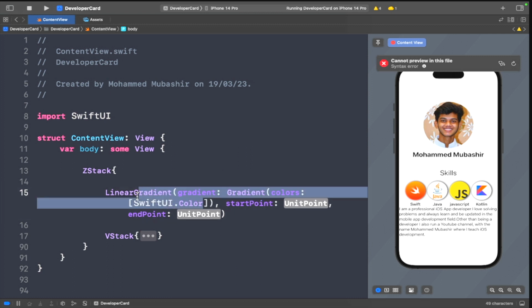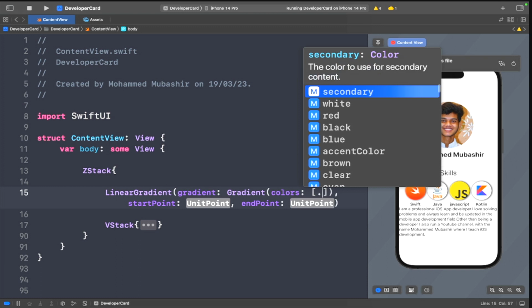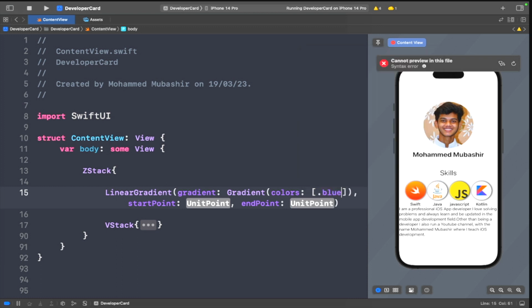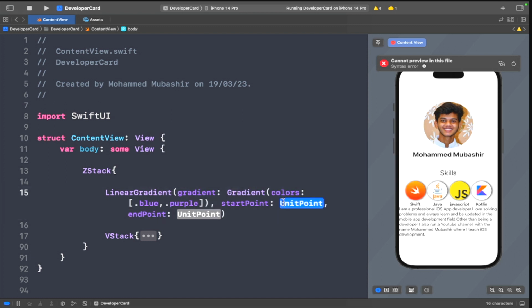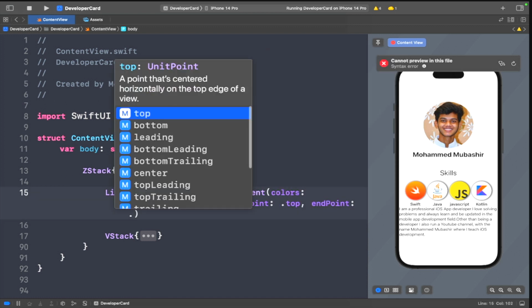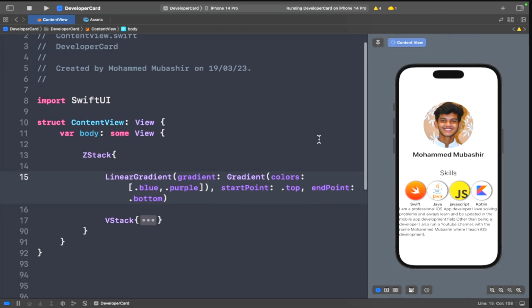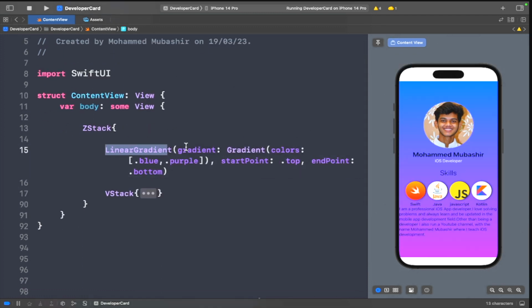So what I will do is, in this array I will say that I need color blue, comma color purple, and the start point would be top and the end point would be bottom. Clear? What I am saying is I want a linear background which will take this gradient. Now all these parameters will be auto completed by Xcode. So the gradient will take these colors of the array, which I gave, blue and purple, and the start point would be top and the end point would be bottom.